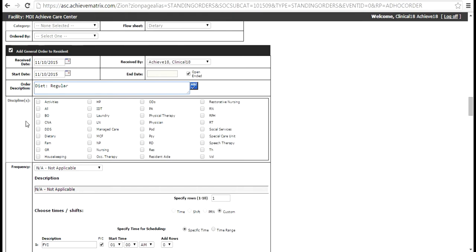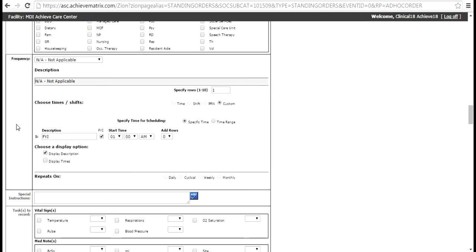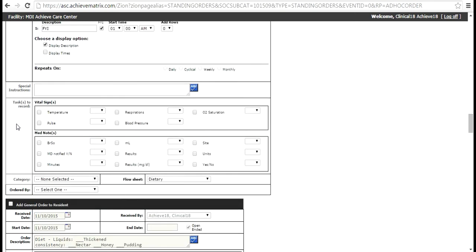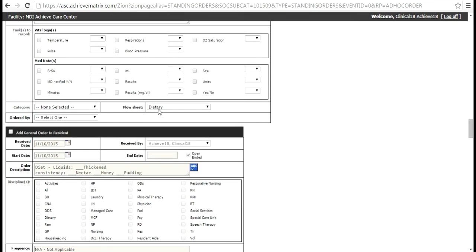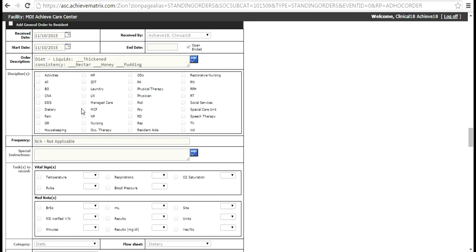So my diet's regular. My frequency is NA because we don't sign off on it. It's on my dietary flow sheet. That's where we want it. Ordered by my attending. And I keep coming down.